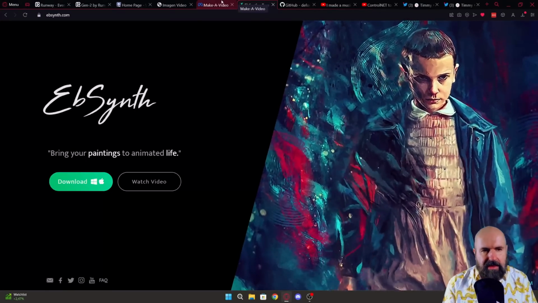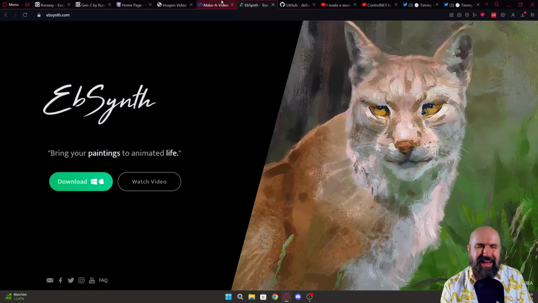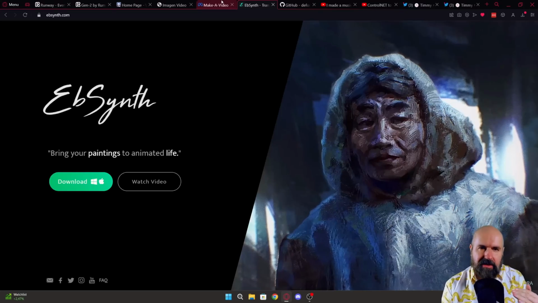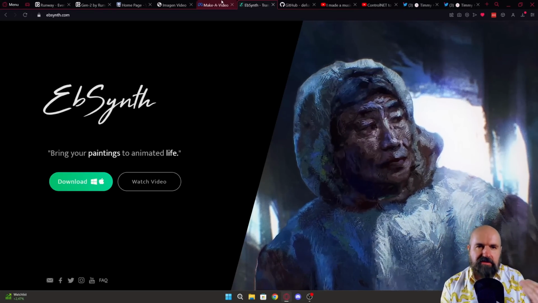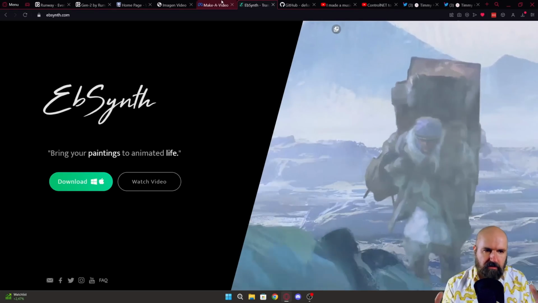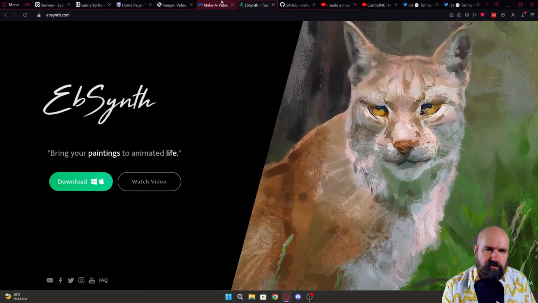Then we have EbSynth. I tried it, and it's a pain to use, to be honest, because you need to set a lot of keyframes. As soon as the character is moving a little bit too much, the AI loses track of the character and it just rips the colors apart. It looks very impressive, but it is kind of hard to use.